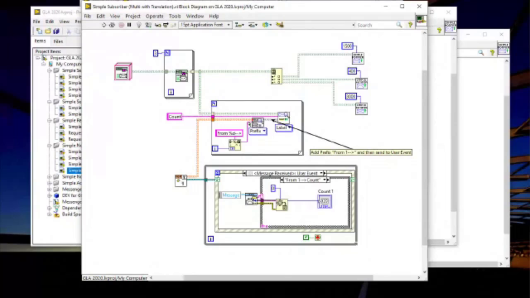So here's some example addresses to make it clear. The usual type of address you might think of is send to a queue, send to queue123, or send to user event 987. Send to a specific thing, but that's it. It's very basic. But here we've just done something like add prefix from 1 to the label and then send to queue. So this is an address. It's a configured address with some translation.